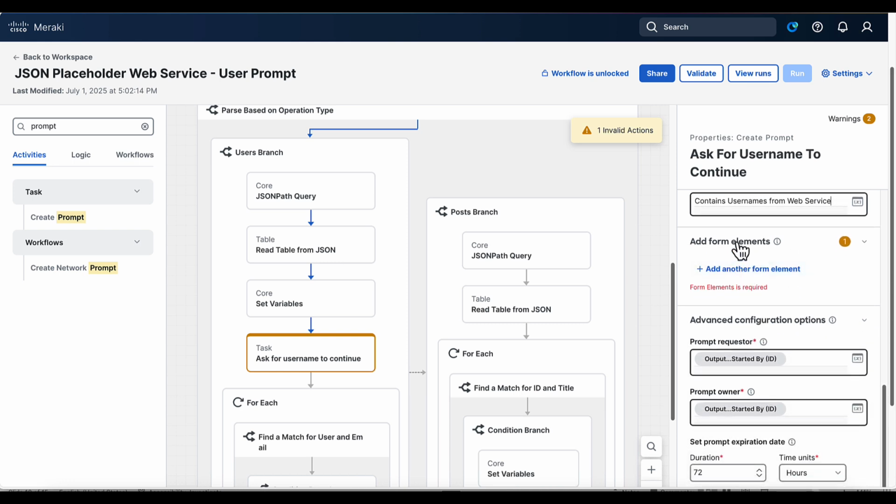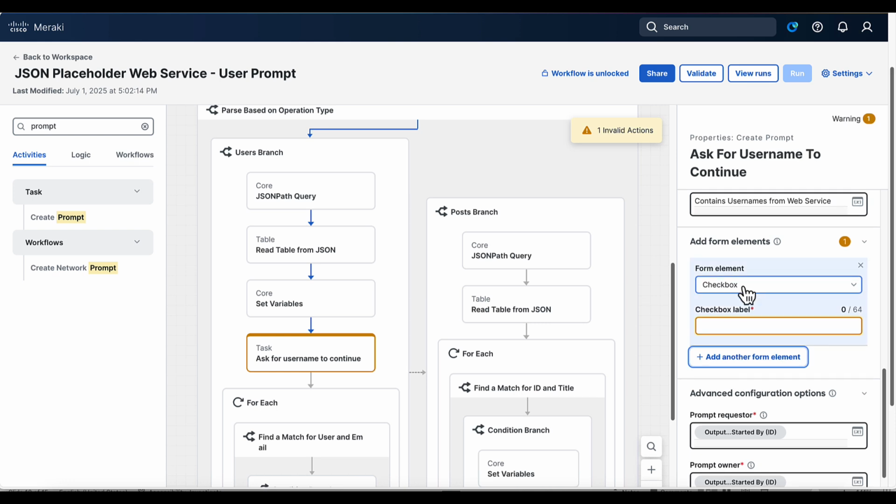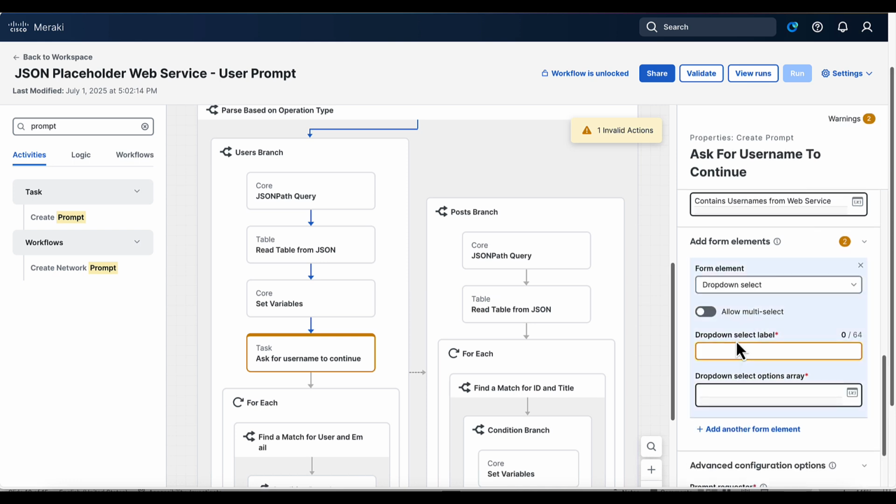All right. Now, let's add a form element. A form element describes a way of designing your prompt, and there are some choices you can choose from. You can make it a checkbox, a text box, or a drop-down. I'm going to select the drop-down.